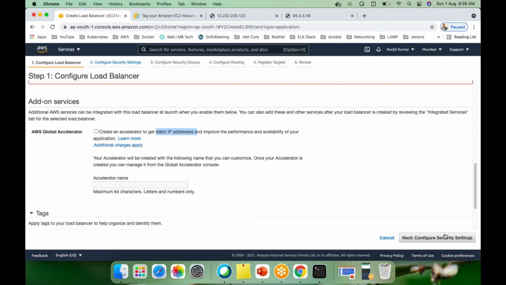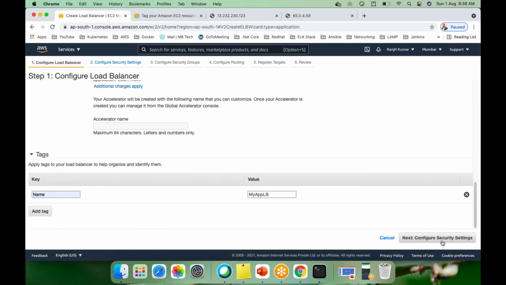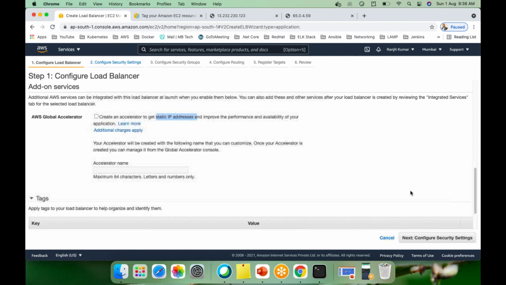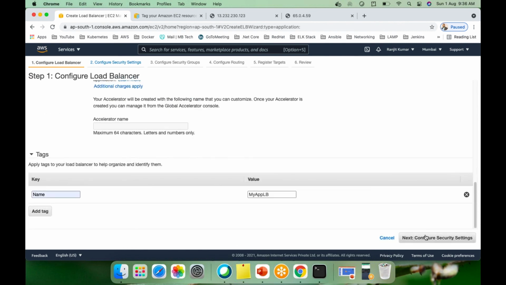For the security settings, the tags are okay. Let me give a tag, my app lb. Okay, fine.